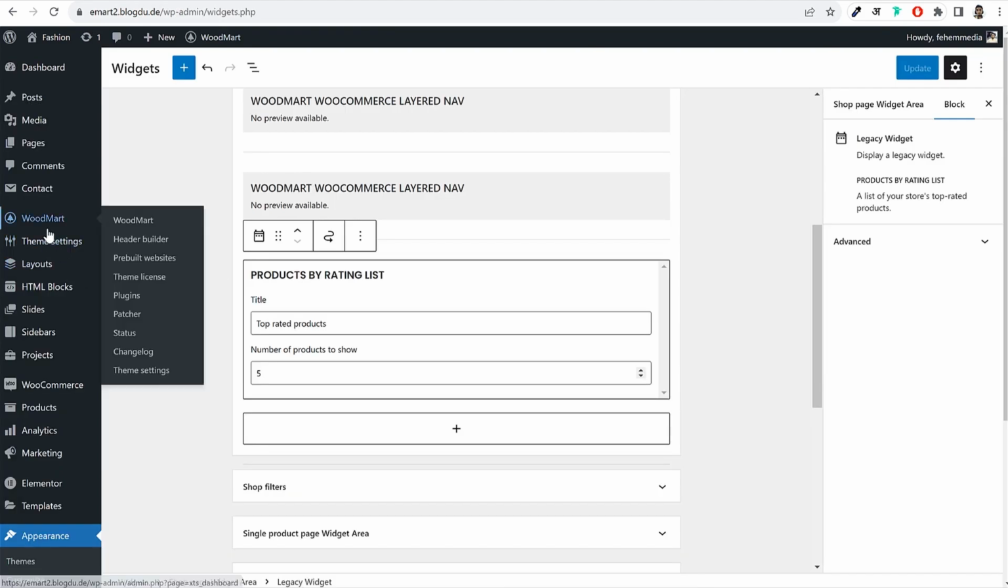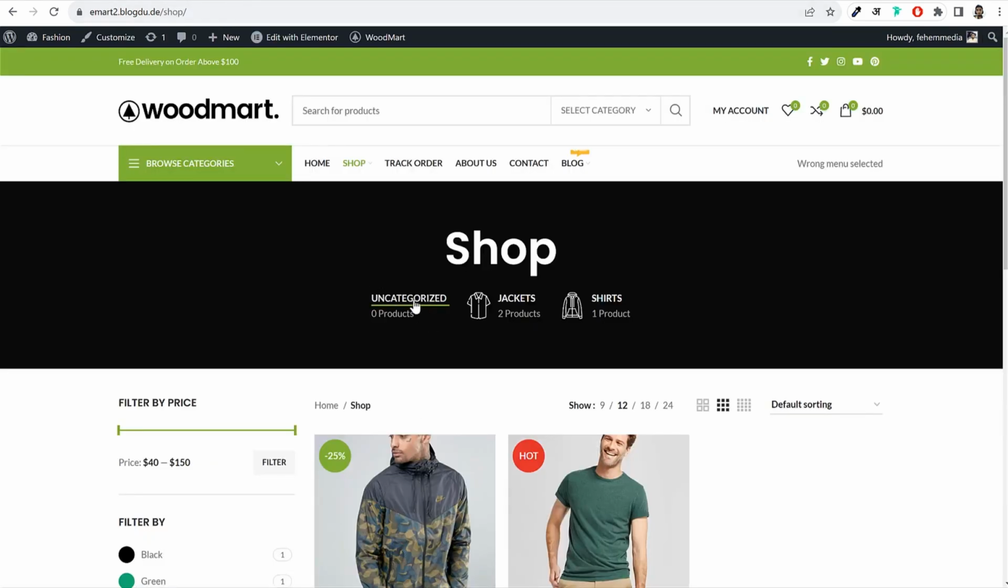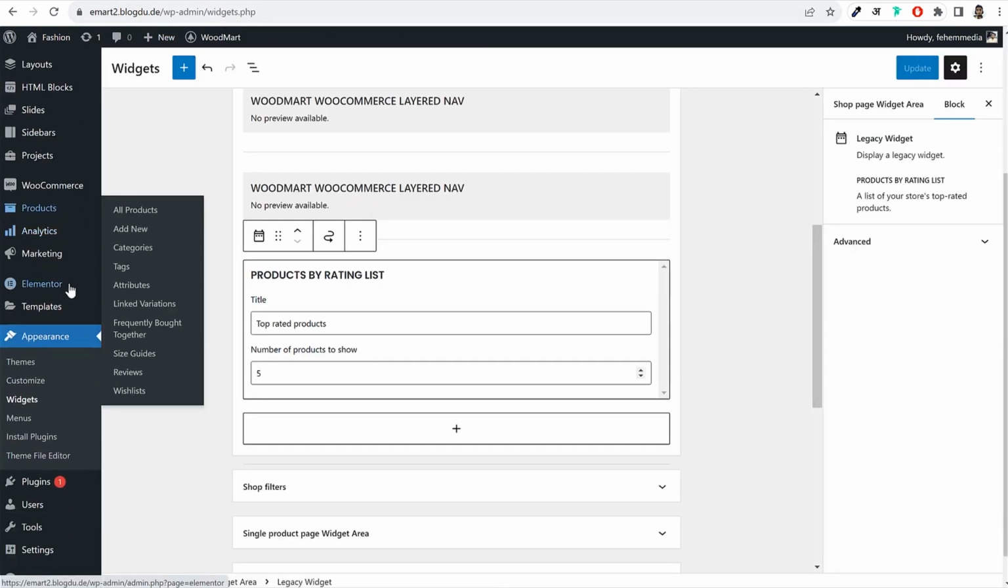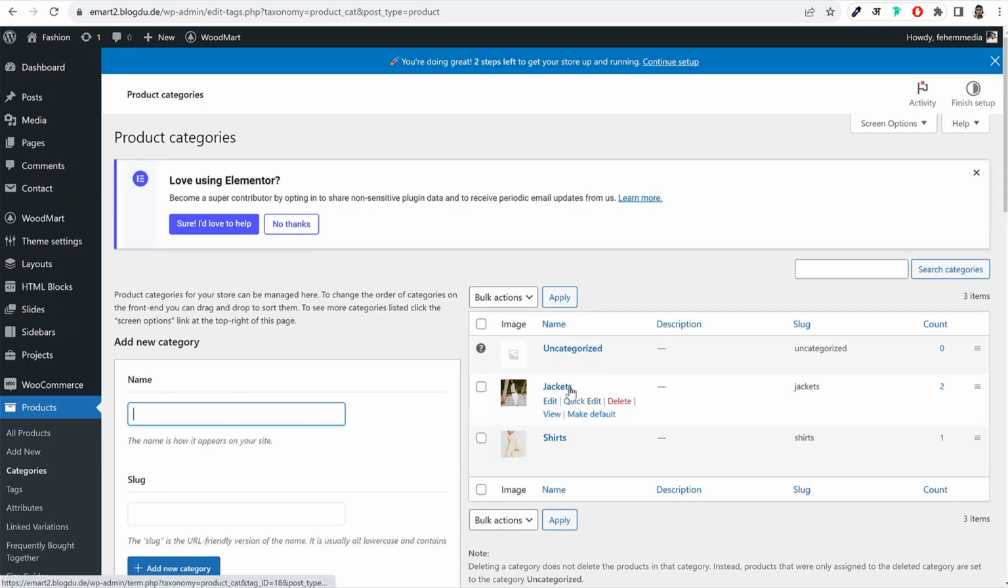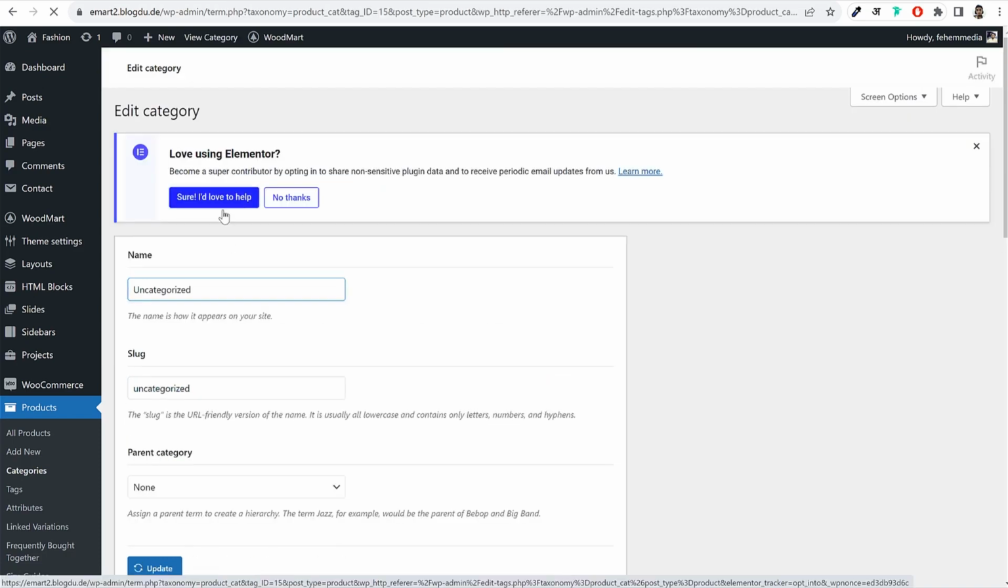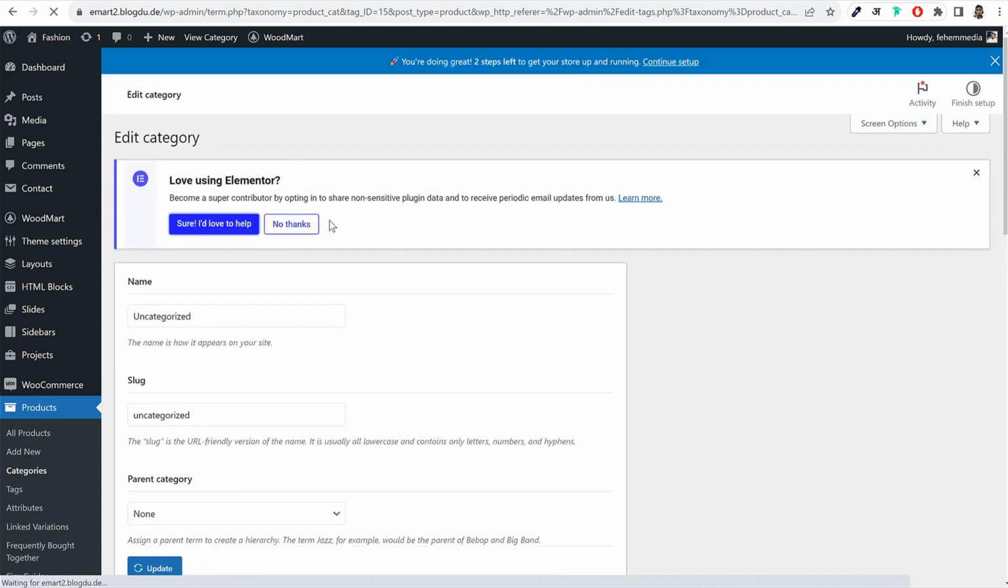Now, if you want, you can change the uncategorized to something, because it will always display uncategorized. So you can do one thing, go to products, click on categories and edit. You cannot delete it. You can delete jackets and shirts that you have created, but you cannot delete uncategorized, but we can edit it. So you can always edit this thing. And if you wanted to create some other category, you can do that from here.